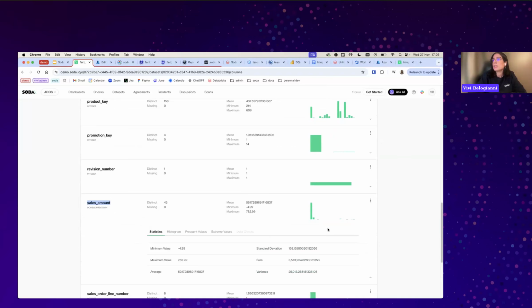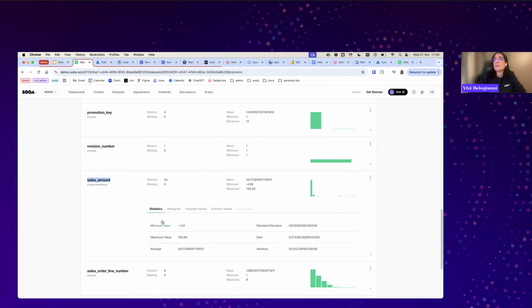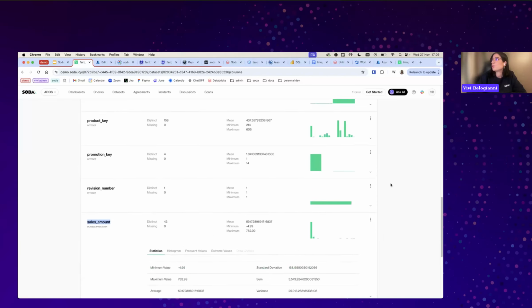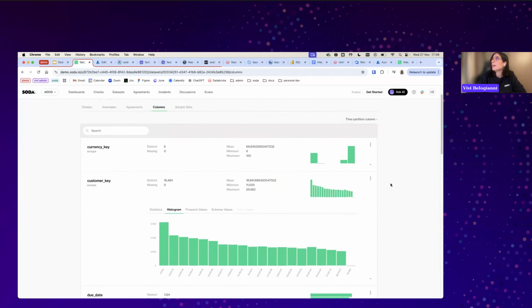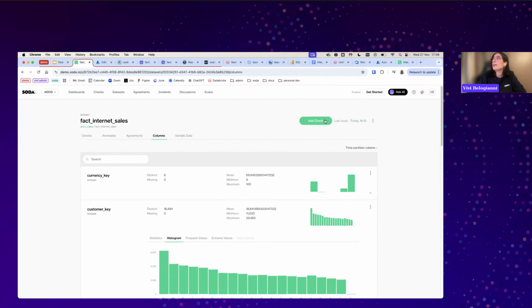I can expand from here and already see that there is a minimum value of minus 4.99, which is not correct and has caused a lot of issues downstream. So from here, I can initiate a new check to ensure that this is validated against my data and nothing similar repeats in the future. Scrolling a bit up, I see the button Add Check.